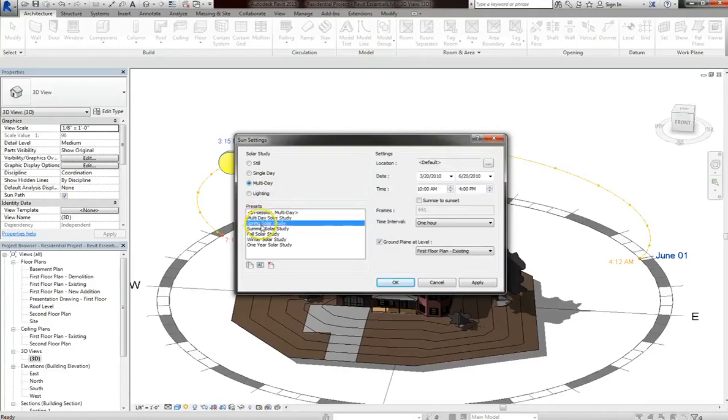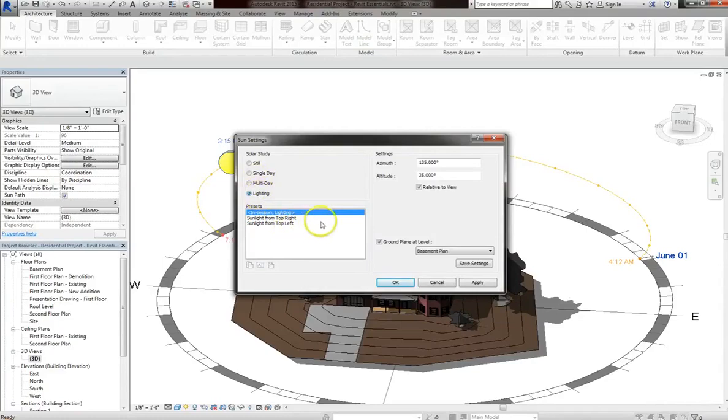Multi-day lets you do the same thing as single day, but over the course of a series of days. You can also just have lighting, whether from the top right, up here, or from the top left. You can also specify your sun settings more precisely by adjusting the azimuth and altitude of the sun. For today's project though, I'm just going to go with a still solar study.